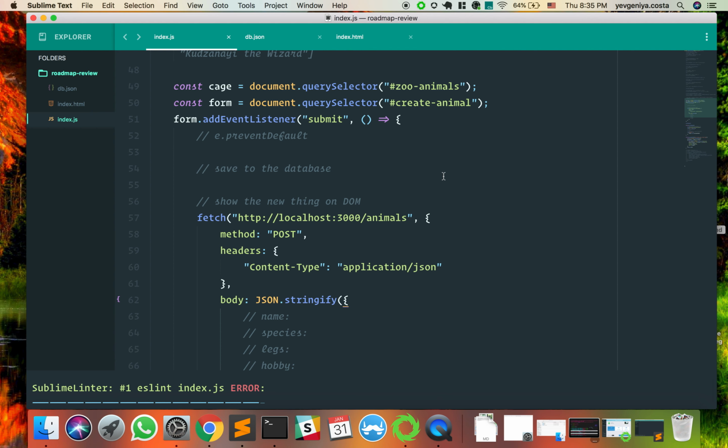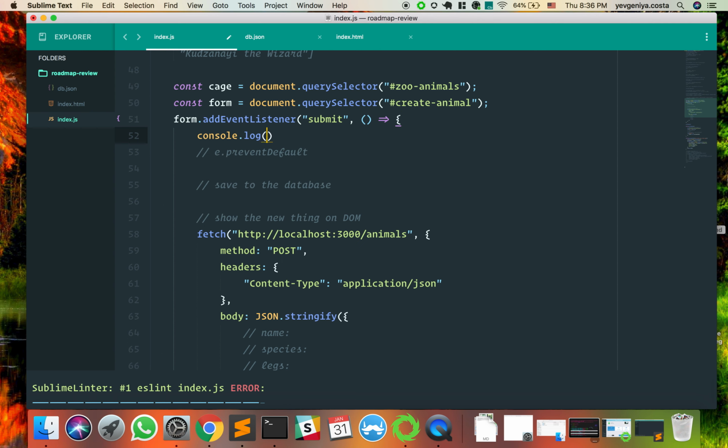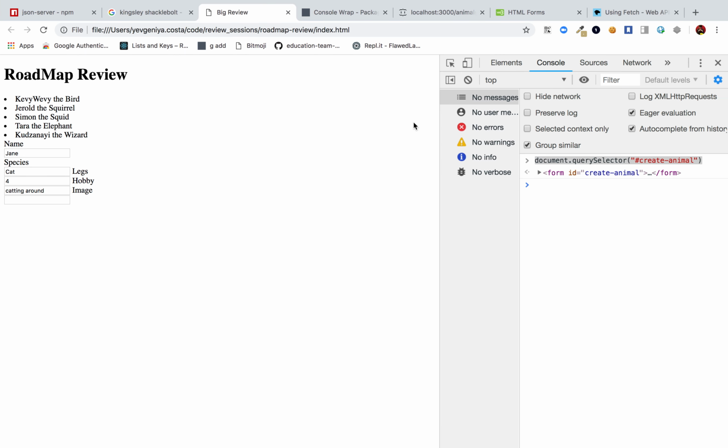Okay, so listen. Everyone's getting tired. If we have the form and we added an event listener to submit, you can access the event. Yes. Because the event is happening on the whole form. It's not happening on those individual fields. So what does event look like? I don't have a submit button.